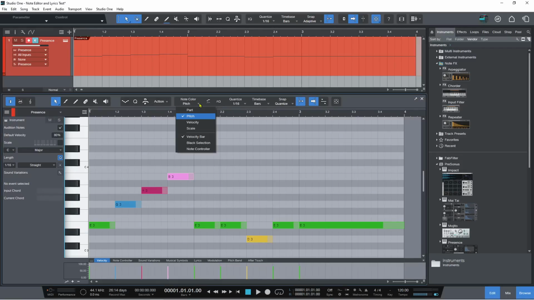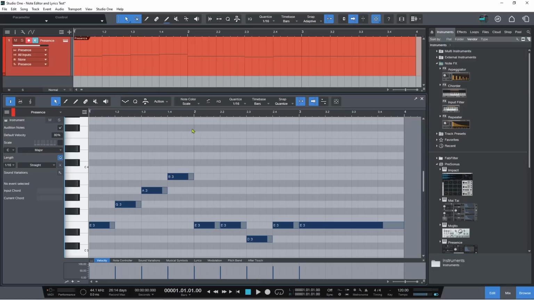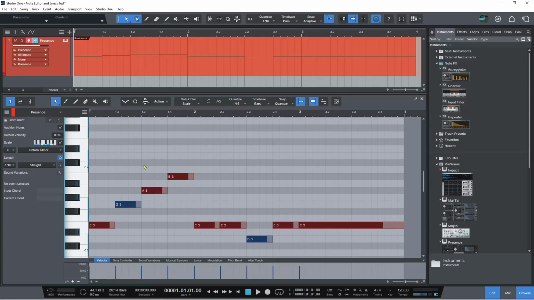So if I set this one to this new option here called scale. Now this only works when there is a scale set. And to do that, you set the filter. So you check this button here. And if I change this to, let's say, natural minor, now you'll notice that we have some different colors. We've got 2 colors, in fact. We've got blue and we've got red. Blue means the note belongs to the scale. Red means it doesn't.